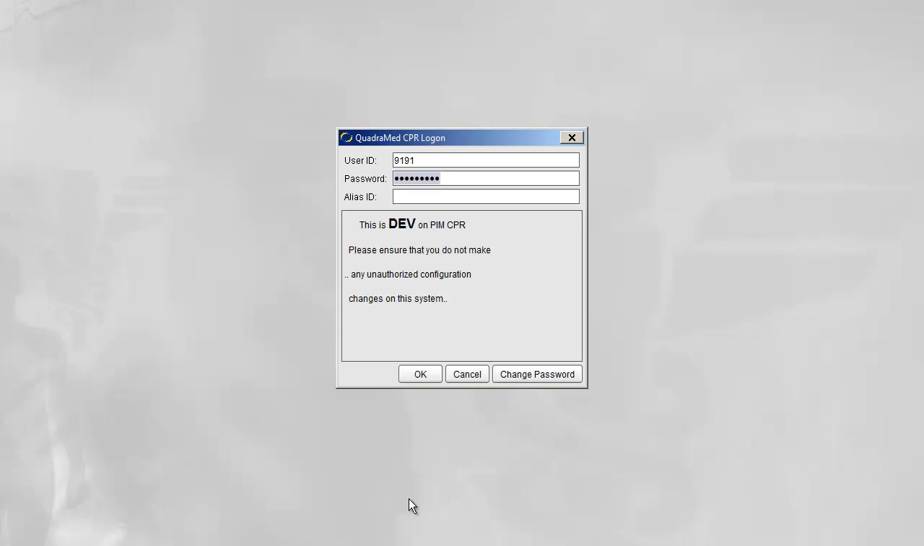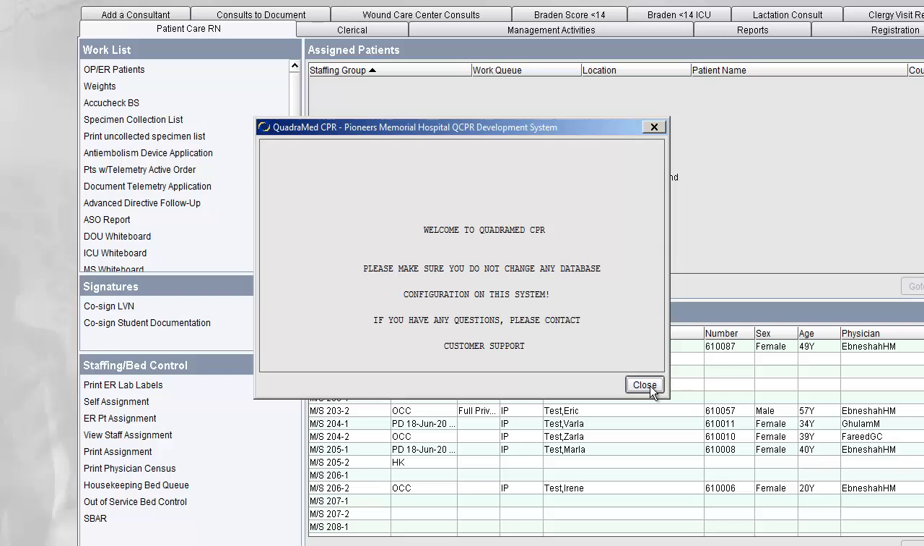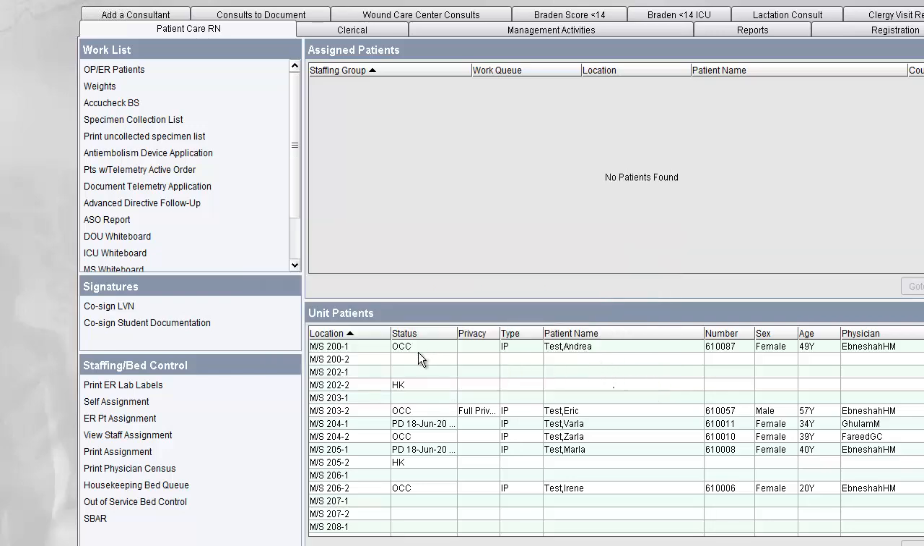Put in your user ID and password. Close the splash screen and you will see all the patients in the particular unit that you're working in. The rooms are in chronological order.